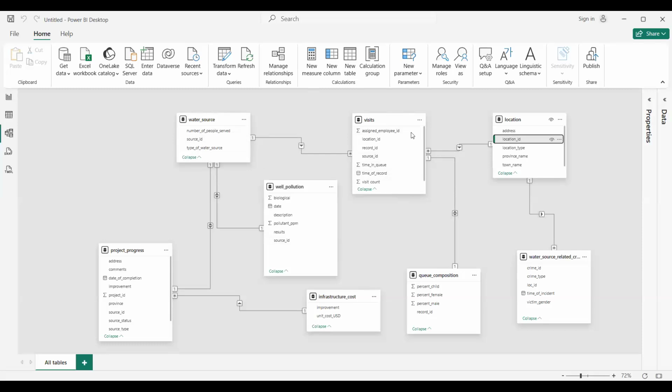Now, in this case, I have three tables. I want to get information from the locations table and the water source table. So what connects the tables? For the locations table, we have the location ID, which is also found within the visits table. And then I have source ID for the water source table, which is also found within the visits table.